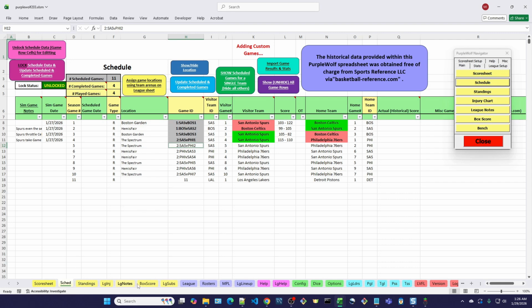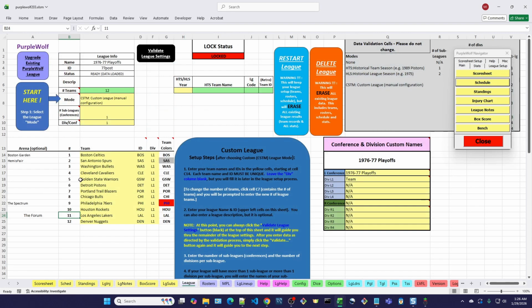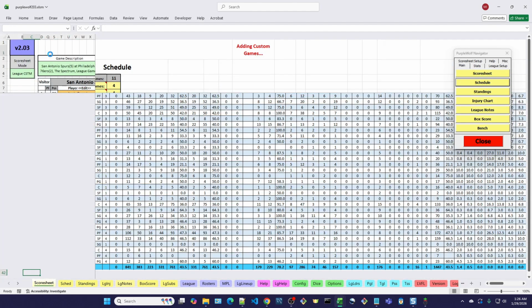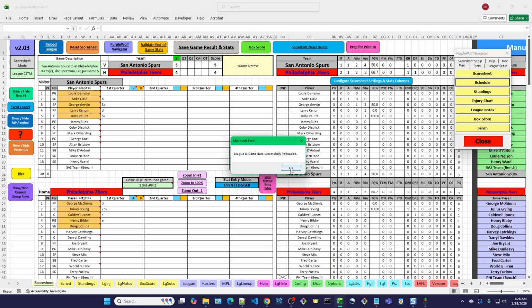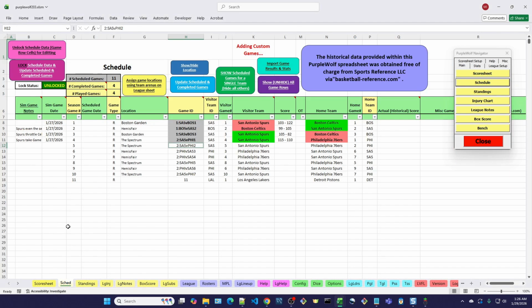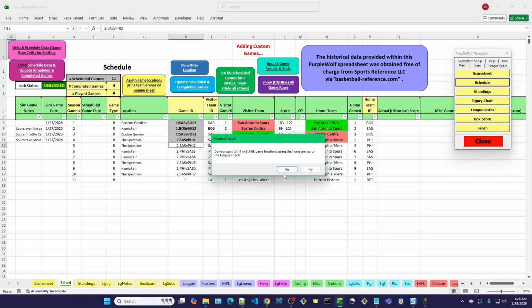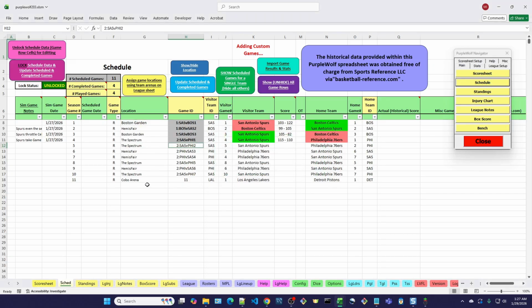So let's go back here. Sorry about that. And 77, let's say that's Cobo Arena. So put that in there. This is more complicated than it ought to be. Okay, so now let's do this. Yes. So you can see it says I've done it, and now I put it in Cobo Arena.